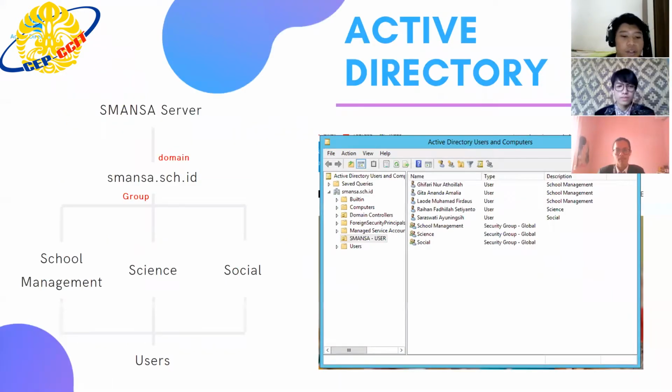Next is Active Directory. Active Directory is a directory service owned by Microsoft Network Operating System. Active Directory consists of a database and directory services. The database saves all resources contained in the network, such as computers that have been incorporated into a domain, the list of user accounts and user groups, shared folders, and many more.